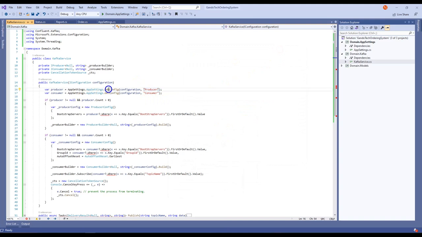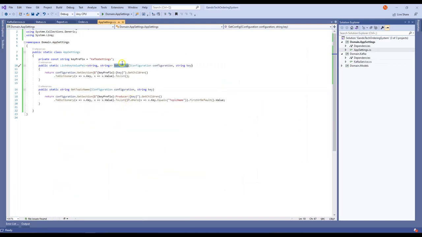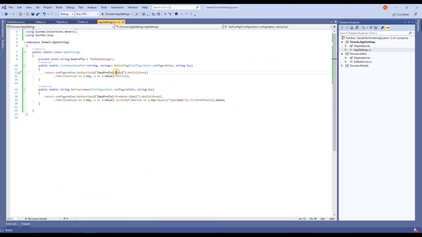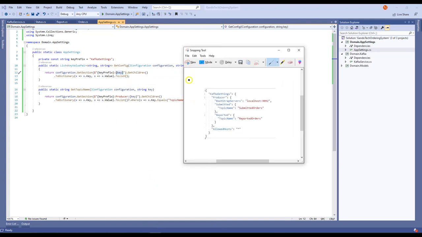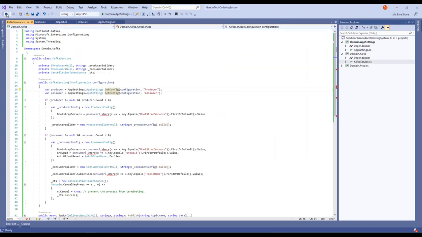And then if you go to the GetConfig, it will basically fetch the Kafka settings, which is here. And then it's using a colon, which is saying, okay, go to my children. And the children key is basically, in our case, producer or consumer. And then pick all the information in these children. That's it. Simple as that.